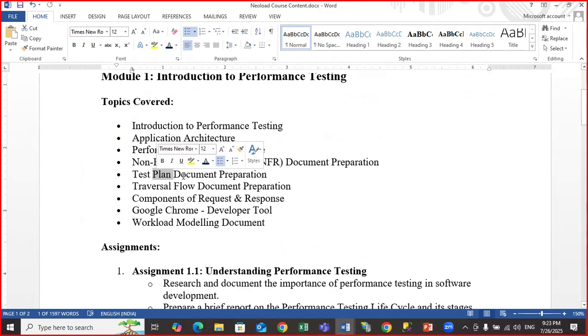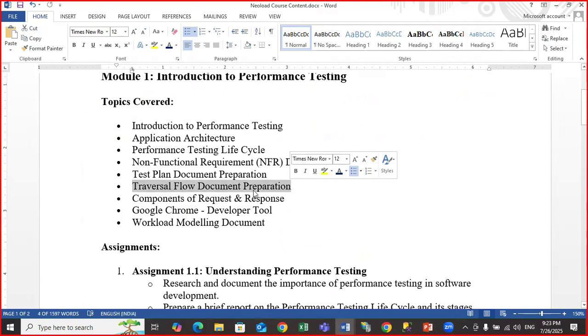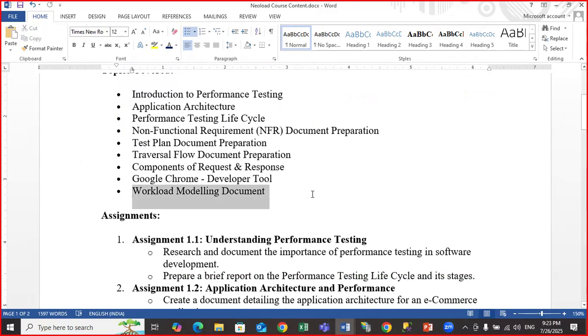Whatever the contents that we have, I'll discuss that content, and we'll prepare this traversal flow document, which is very, very important, wherein we'll see all the flows, all the scenarios along with the transaction names and traversal steps. We'll prepare this document, and then we'll prepare the workload modeling document and other things. Based on that, we'll jump into the next part.